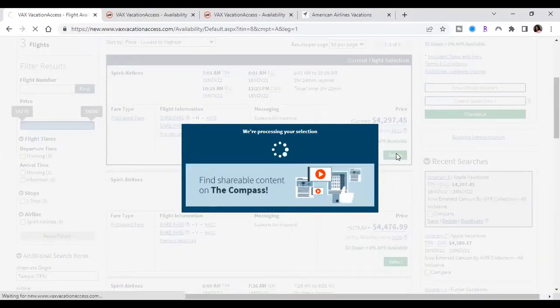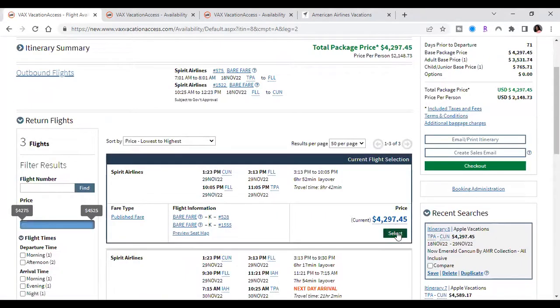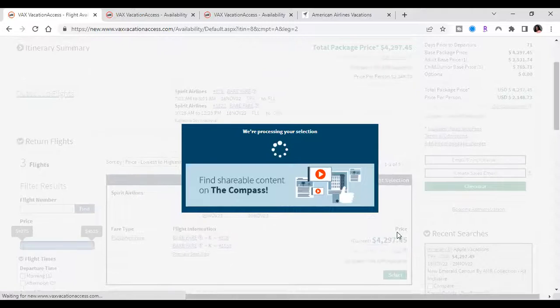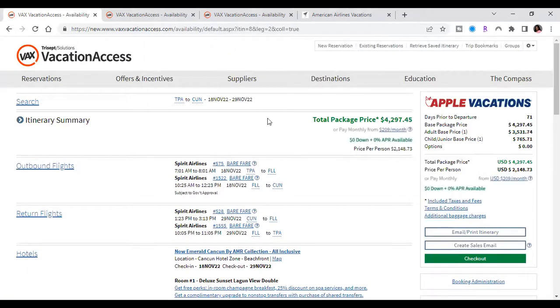Wow. I cannot believe it's a $2,000 difference across the board. So even though that commission is $76 right now, we're about to change that. We're definitely going to change that. And so this is how you're going to be making more money with VAX, okay? You just looked at 3 different travel suppliers.